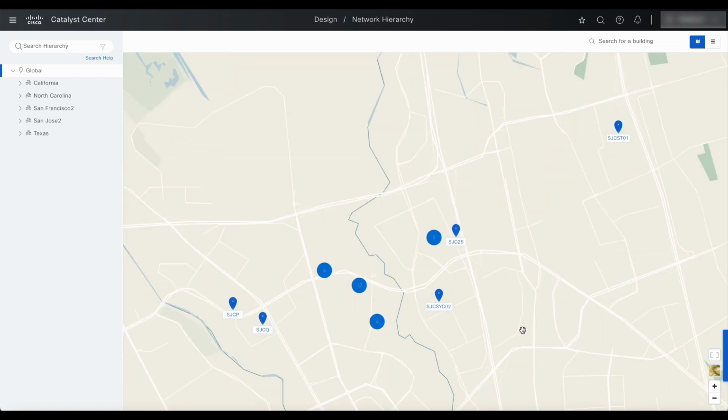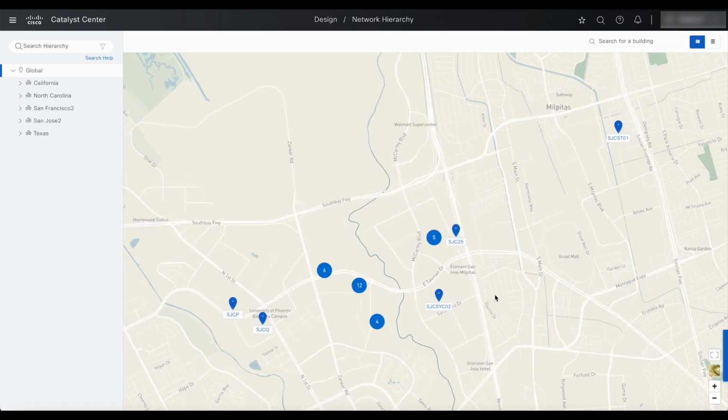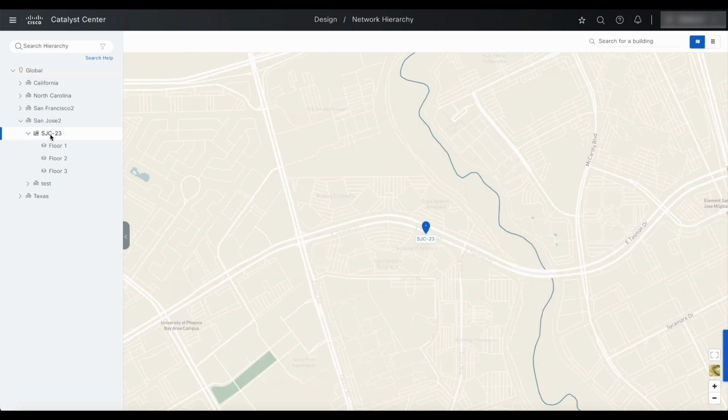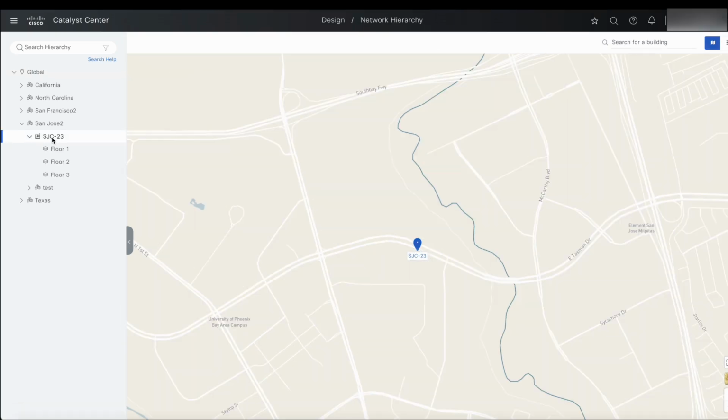I have a California site, North Carolina, San Francisco, San Jose. I can click on any of them and I can see all the different buildings in the site. So under San Jose, I have building 23 and under building 23, I have 3 floors. So this is where I'm going to add the devices.